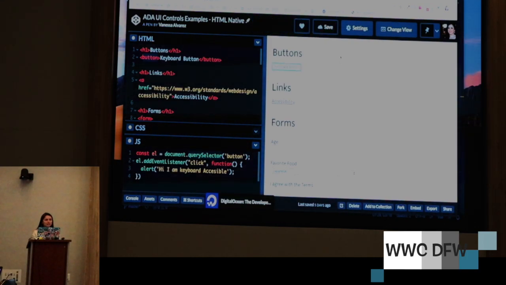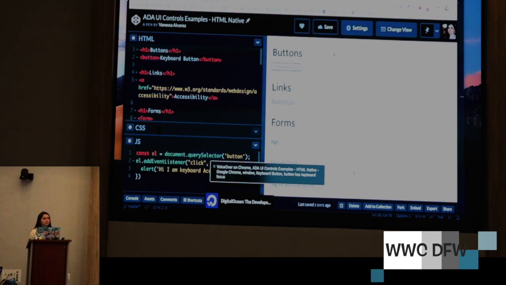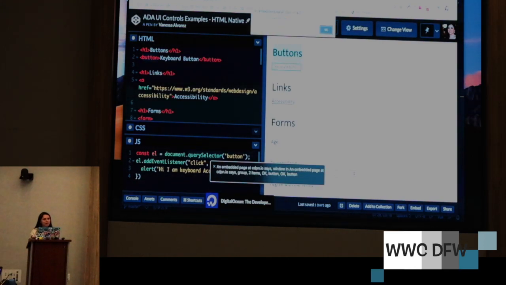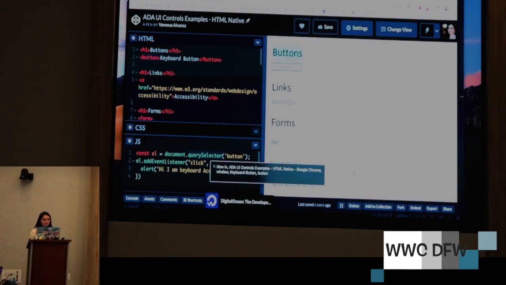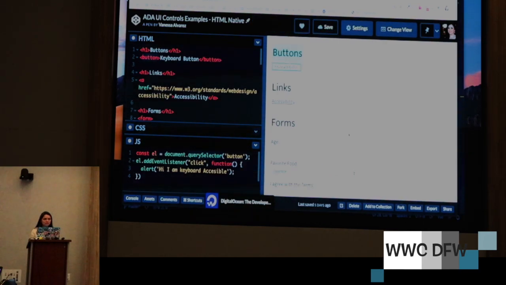Now, if I turn on VoiceOver, VoiceOver on Chrome. UI controls examples. HTML native. Google Chrome buttons. Selected. I'm gonna tab into the button right now. Keyboard button button. So VoiceOver reads the text inside the button. And it will work the same. If I press enter, I'll get this. And that's just by using plain HTML. You don't need to build all this functionality in with JavaScript.